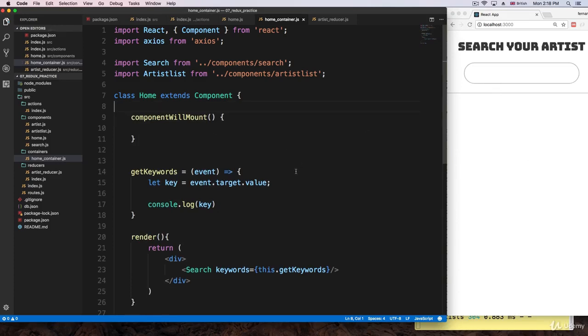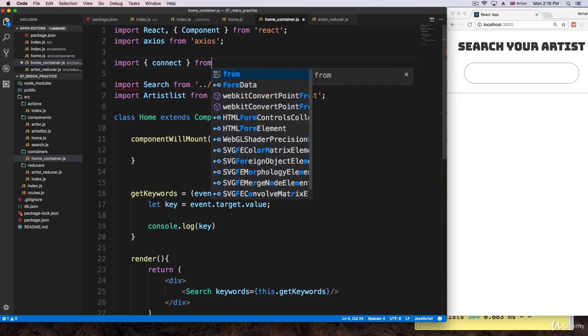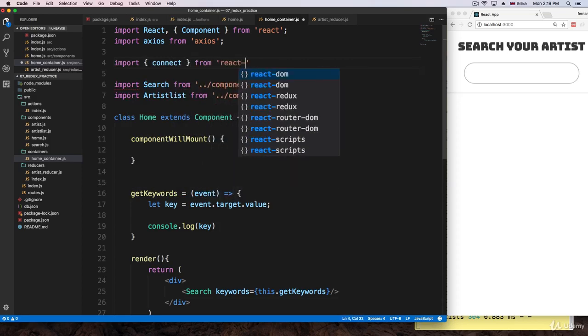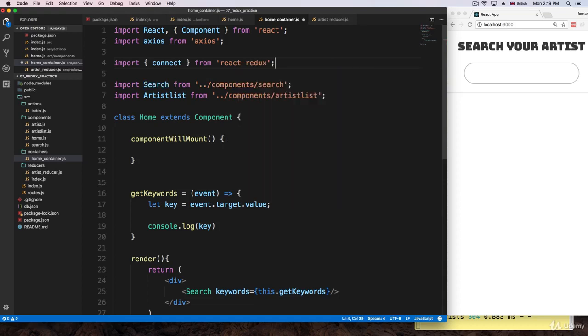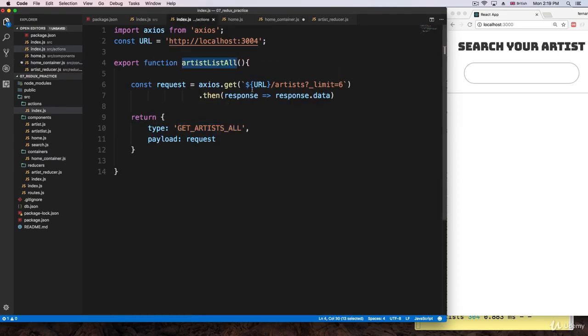That's good. Okay, so the first thing we're going to do is fetch the artists whenever the application loads. So we need a few things. We need to first connect with Redux, and then we need to bring the actions and use bind action creators. So I'm going to say import, and the first thing is connect, and then it's going to be from react-redux. Good, that's the first thing. Then we need to import the actions we're going to be using. For now, we have only one. We have this artist list all.